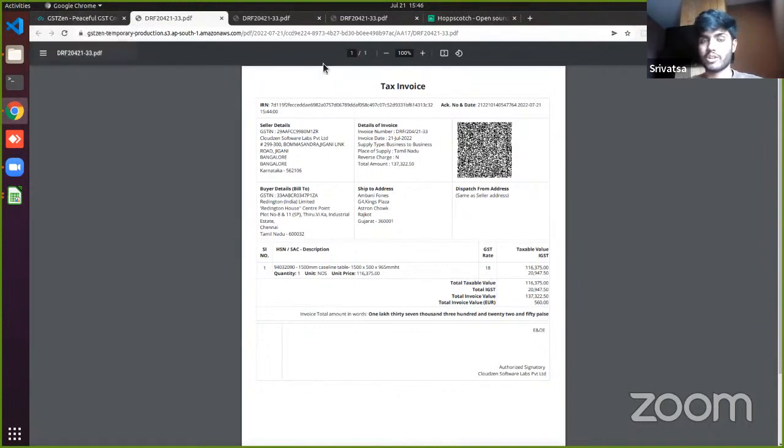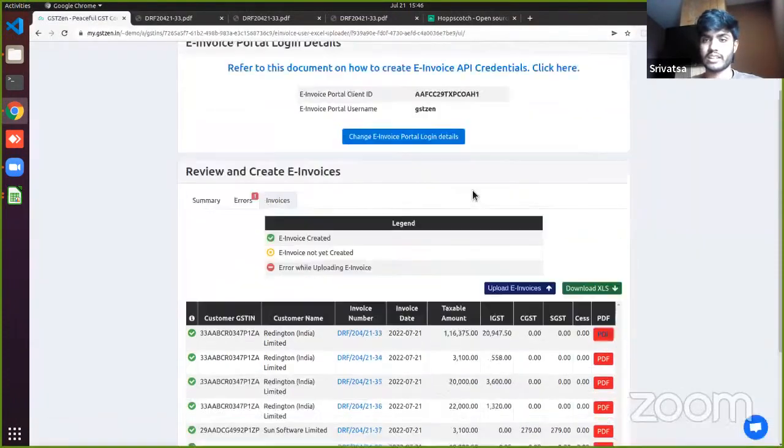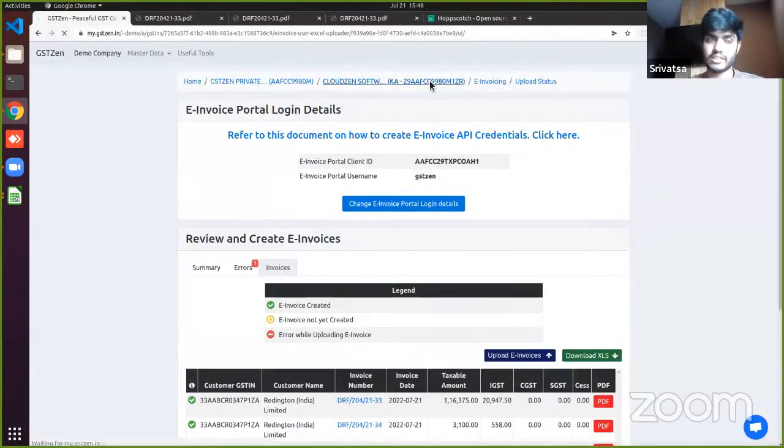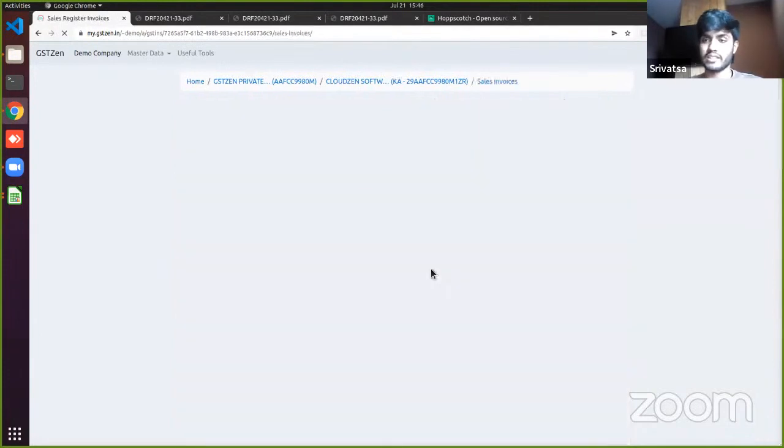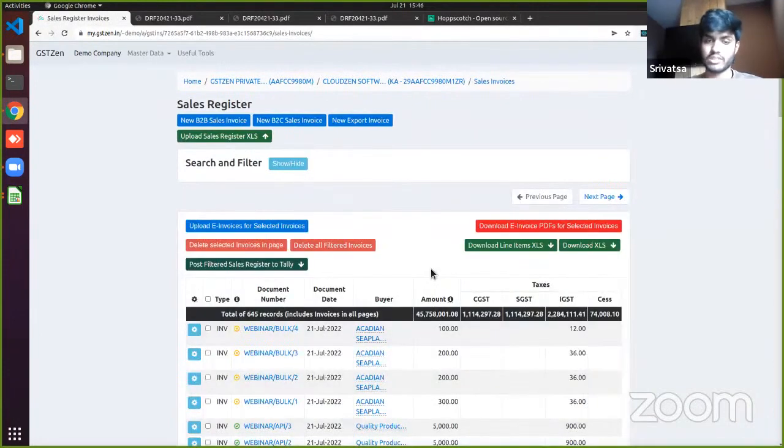Now we will be moving on to the billing software, where you can directly enter the invoice inside GSTzen and create an e-invoice. In order to do that, you have to click on sales register in the GSTN detail page. The sales register basically is a list of all your sales invoices. It will list out all your invoices.